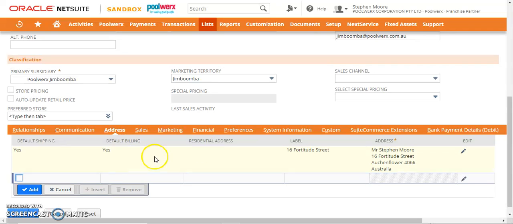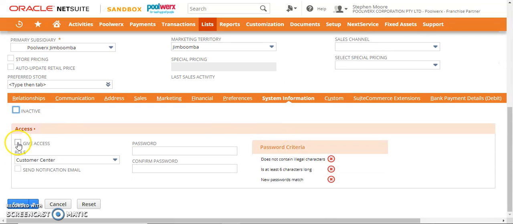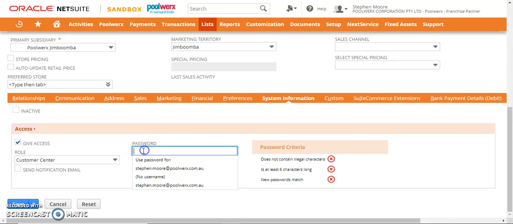But to give them access to that, we go to our System Information tab, and we click Give Access. Their role is the customer center, so this will only give them permission to see their account, their client account, nobody else's. So if you're on the phone to them or if they're there in front of you, you can ask them to select their own password. Otherwise, you can set up a default password because they will be able to change their password on their account.